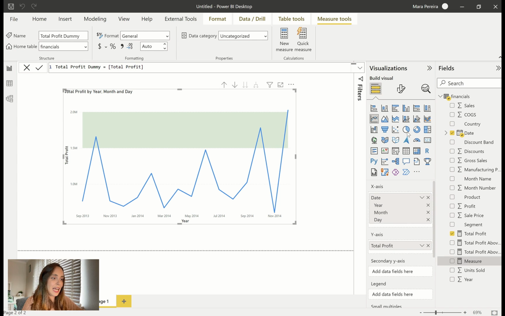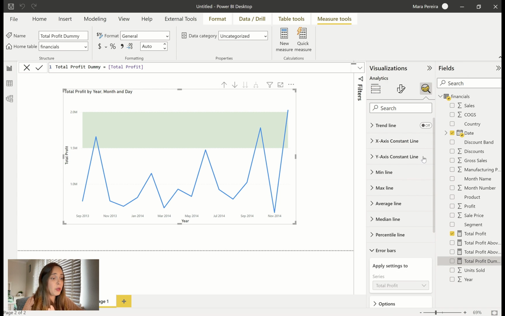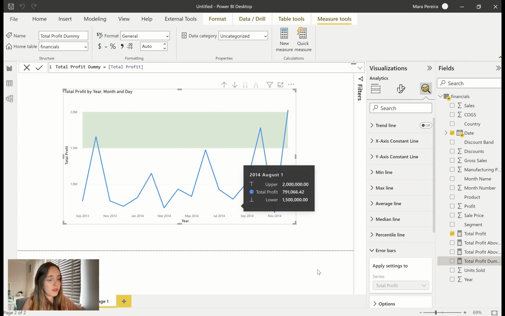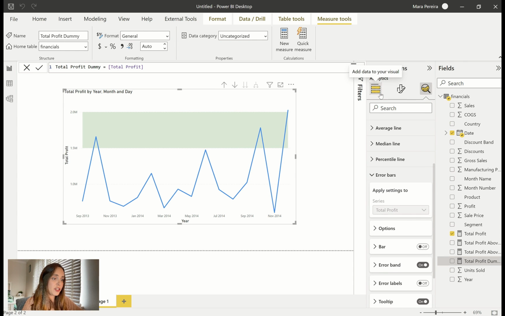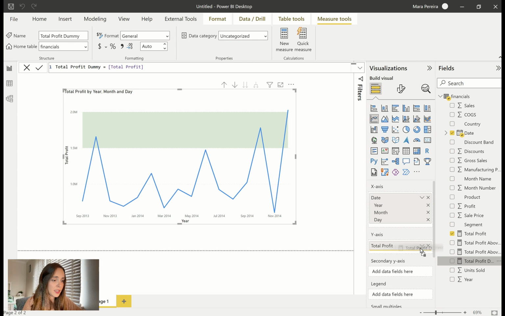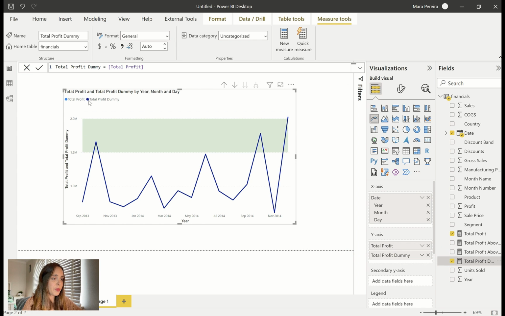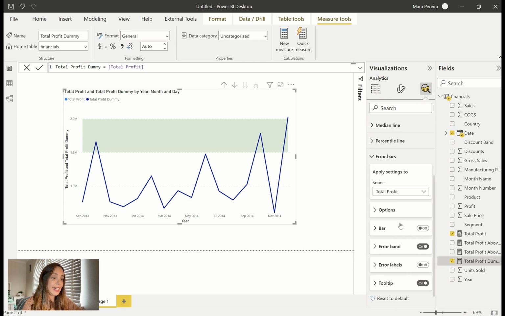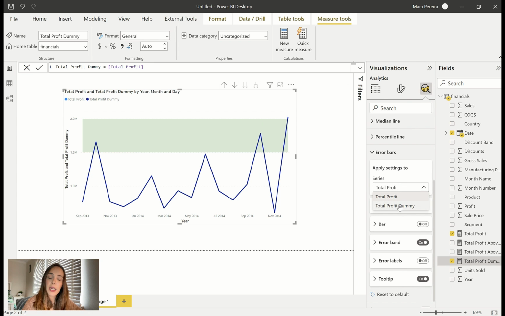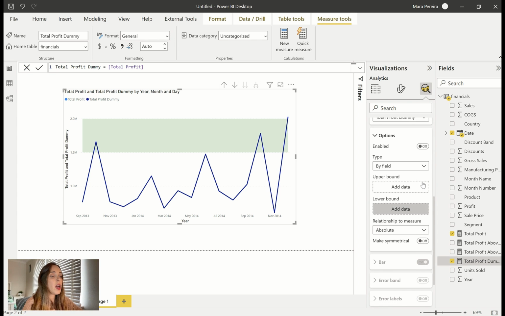So now I have my total profit dummy measure, but we will have the same problem as before, which is if I add this measure here, so I'm adding it here, it shows up here. So if I go here, I can now select the series that I want to apply my error bars to. I already had this in total profit, I can go for the total profit dummy, and because this one doesn't have an error bar yet, I can enable the error bar, but then I need the upper bound and the lower bound for my shaded area.